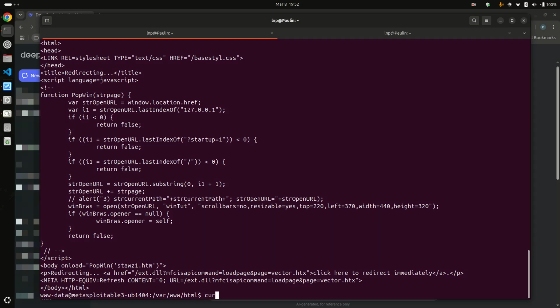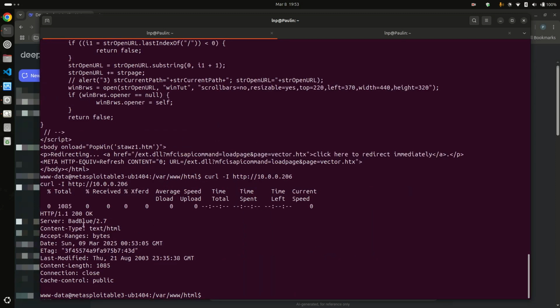So I'm going to do curl again, with uppercase I, and then http://10.0.0.206. Now we do have a result here, and as you can see, it says the server is running something called BadBlue. We do not know what that is. We have called the header of what is running on that target, and we do have something useful here: BadBlue 2.7.